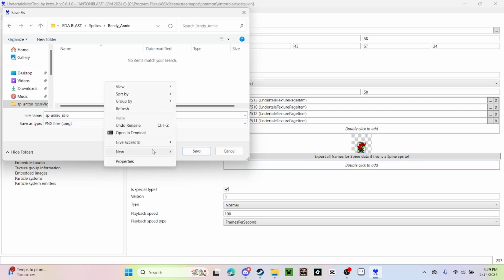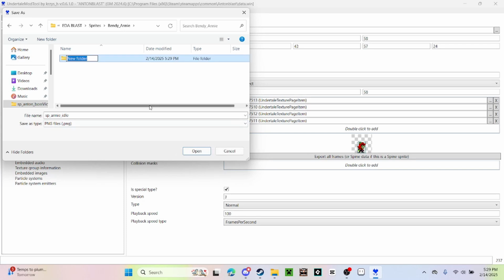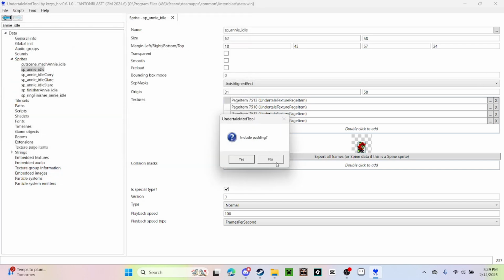So now here, we'll go in here. Let's just create another folder just for simplicity. We'll call this Idles, for all the idle animations. And save the files. And you want to press no. You want to press no for padding. Okay. Now here comes a part that's a little bit tricky.